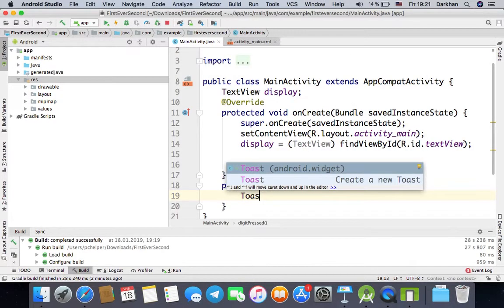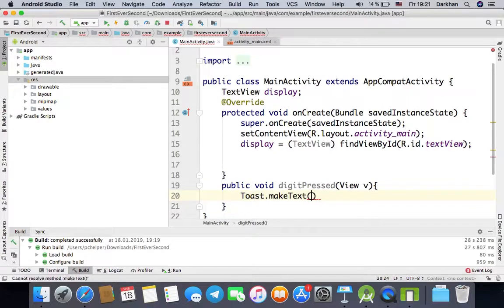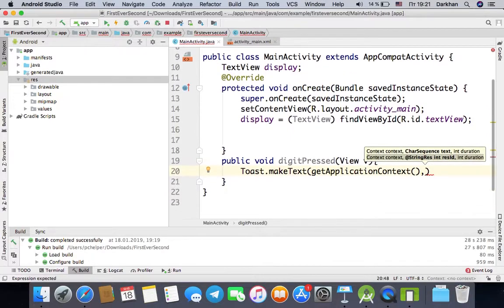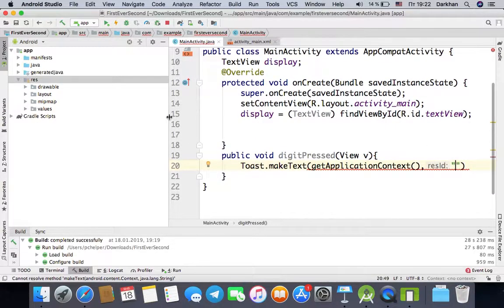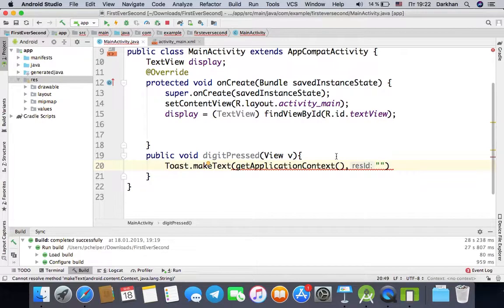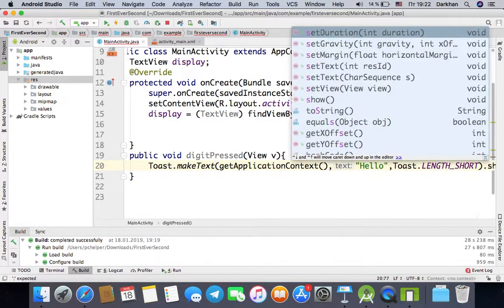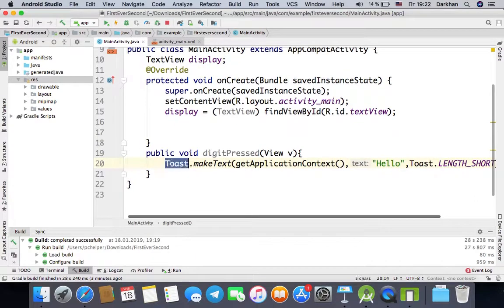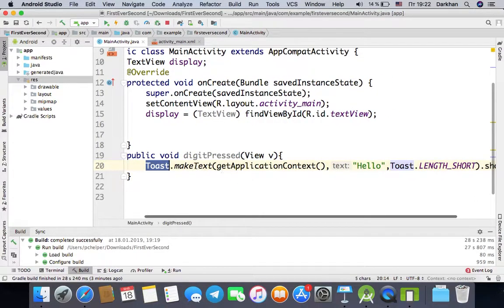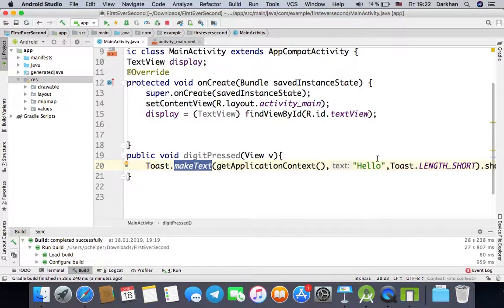For example, let's try to make some toast. Do you know this toast thing? I will not explain what this is because it's not important. I'm just going to show you that there's something like toast showing some messages. Let's make it short and then show. What it does is show some temporary message, a message that appears and then disappears, and on the message there will be shown hello.